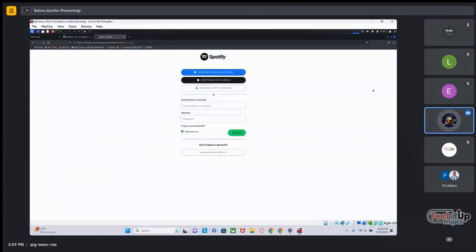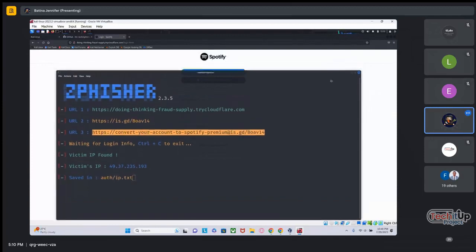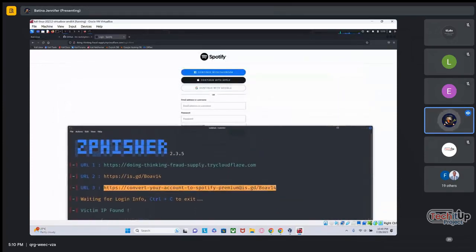So there you see, it's a page that looks like a genuine Spotify login page, isn't it? But here's the trick. As soon as somebody is on this page, what is happening inside our terminal is it found the victim's IP. It says victim's IP found, and it is saving in auth/ip.txt. So it's saving in the auth directory, with the file name ip.txt. It's saving the information.